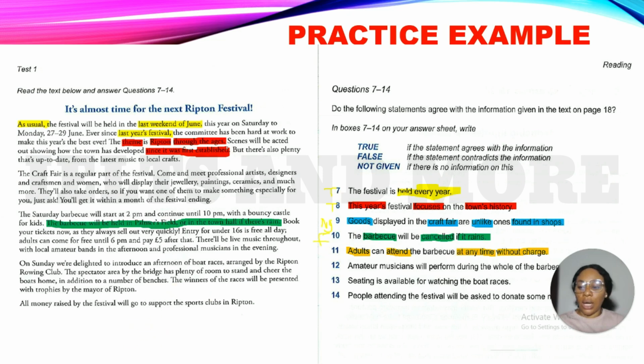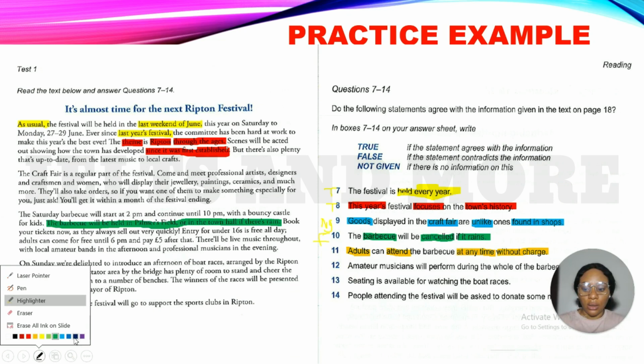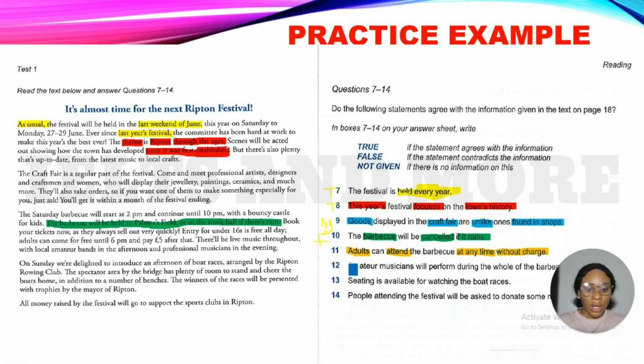All right. Now, let us move to the next one. And the next one is number 11. Adults can attend the barbecue at any time without charge. Okay? So what do we do next? We look at number 12, just in case. Okay? Number 12 says, amateur musicians will perform during the whole of the barbecue.